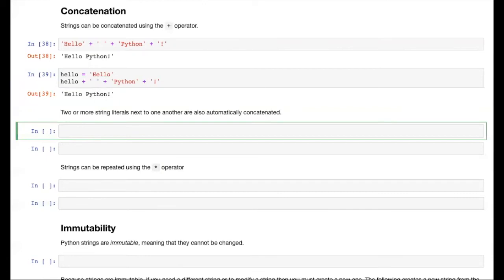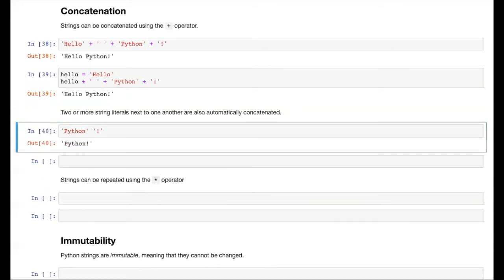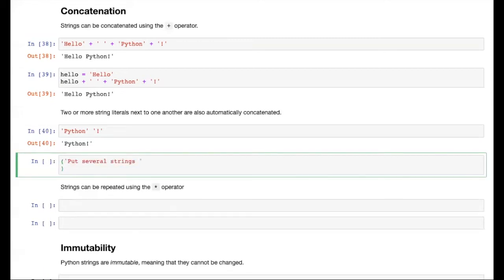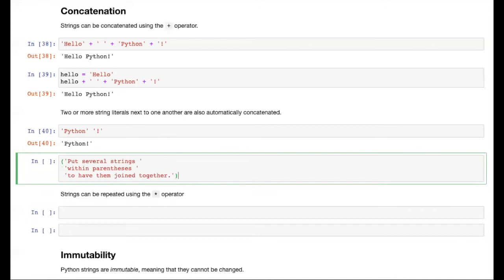Now, it turns out that if we have string literals like this that appear on the same line next to each other, we don't necessarily have to use the plus operator to concatenate them. In this case, the interpreter will automatically concatenate these strings for us. This doesn't work with variables, but only with hard-coded literals like we see here. Variables actually require the use of the plus operator. If you use parentheses, then you can concatenate multiple string literals even if they span multiple lines.